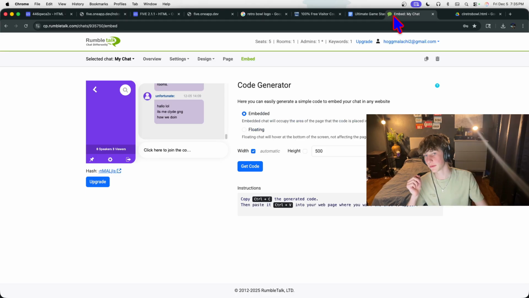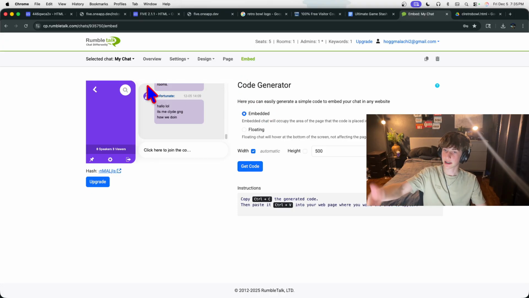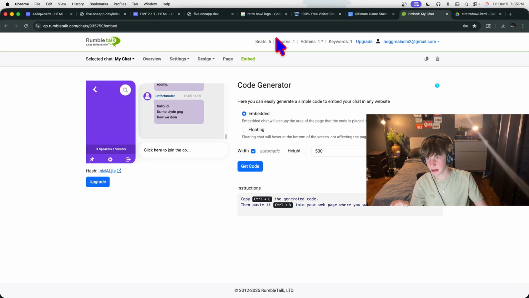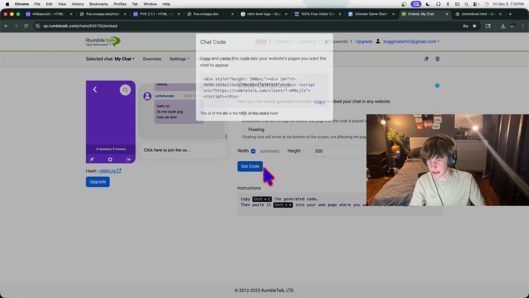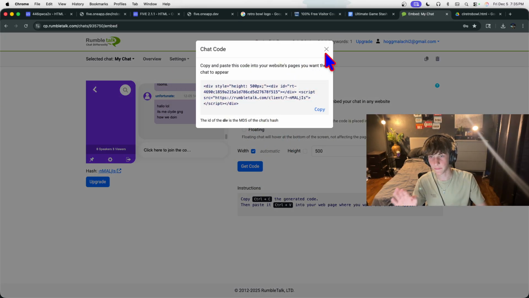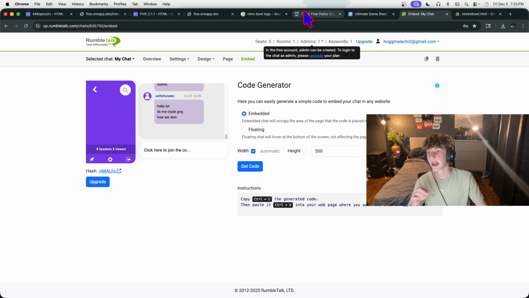I got it completely free with Rumble Talk. Literally took one Google search, figured them out. You just sign in. No credit card, no nothing. Just sign in, and they'll give you a room with 5 seats for completely free. You just hit embed, and you get code, and you just copy this in. It's very, very similar to that analytics thing.